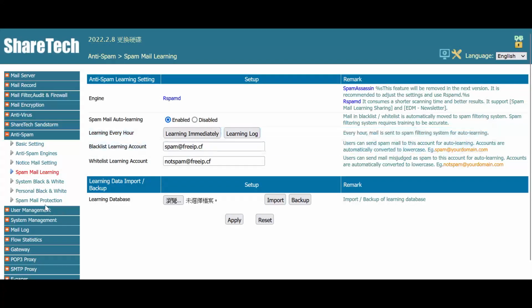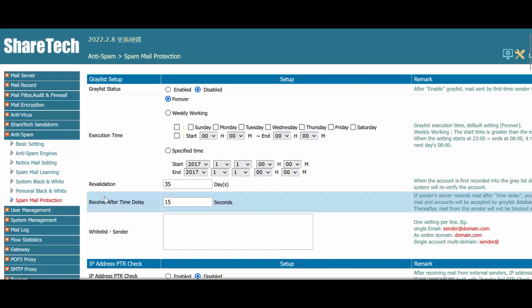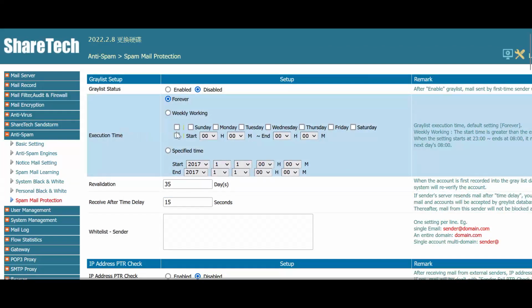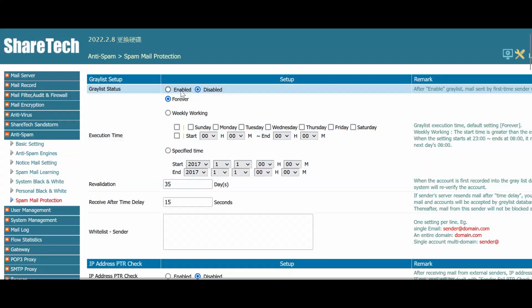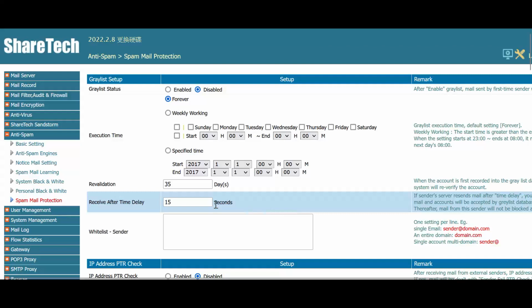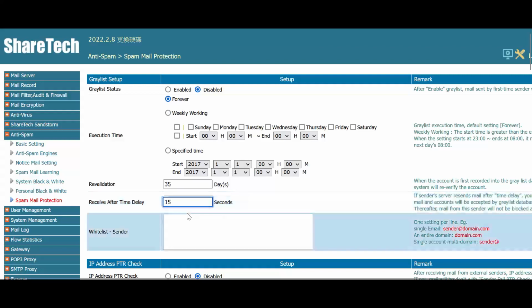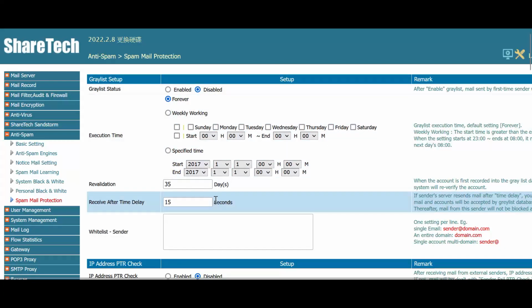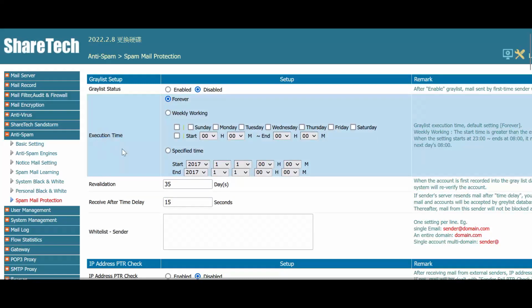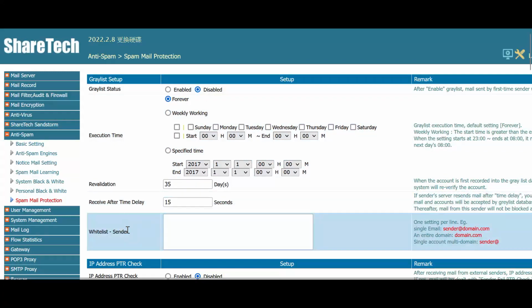Okay, so let's talk about spam mail protection. In the Greylist function, mail sent by a first-time sender will be refused. But if the sender's mail server resends the mail after a time delay, which is 15 seconds by default, the mail server will receive the mail and the account will be accepted by the Greylist database. Thereafter, mail from this sender will not be blocked anymore. So you can set up the execution time and which sender accounts are in the whitelist.